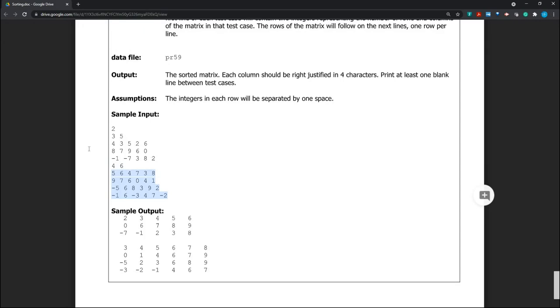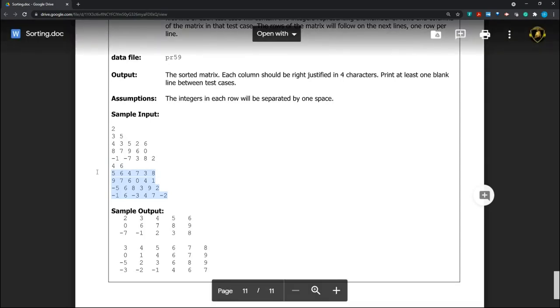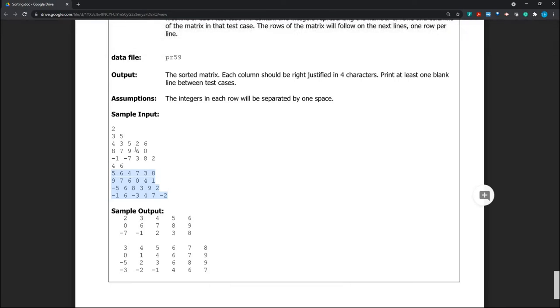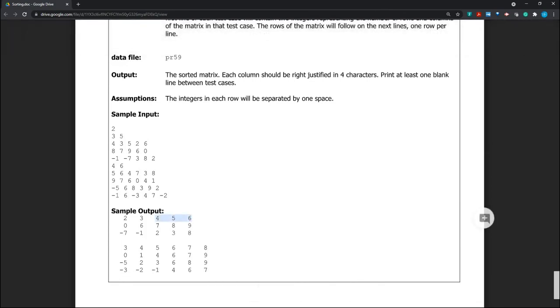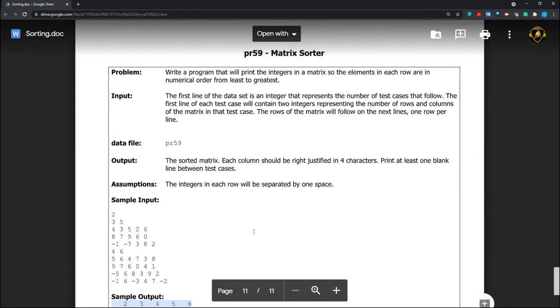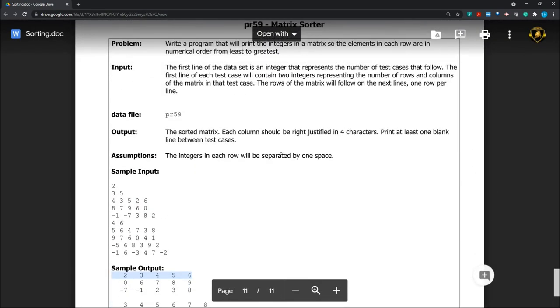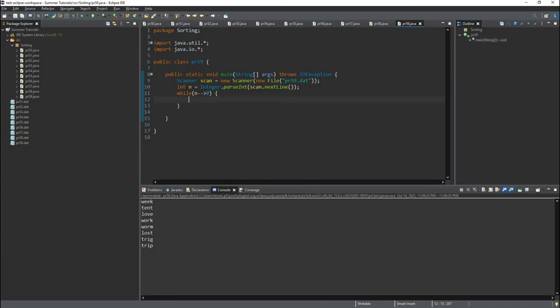Okay, and then all we have to do, we don't have to do anything across columns. We don't have to do anything across rows. We do it for each row. So basically we just sort each row, and that's it. So this row is independent of this row. Right, so this row would be 2, 3, 4, 5, 6. Yeah, so this will be pretty easy for us, I think. So let's go ahead and get this started.